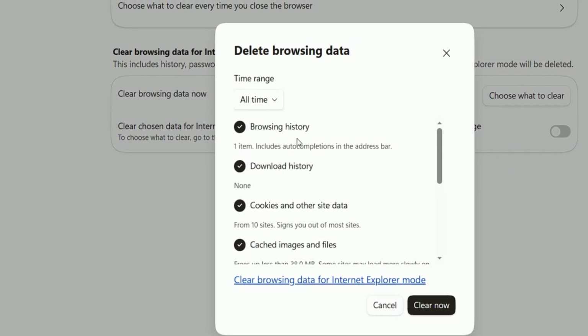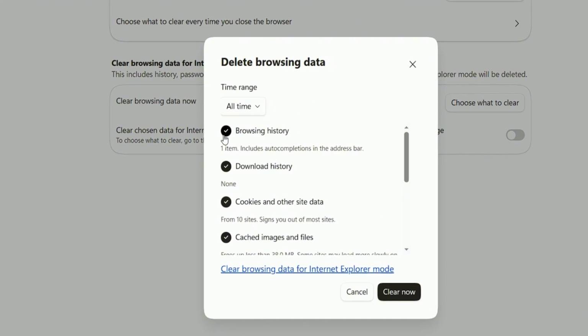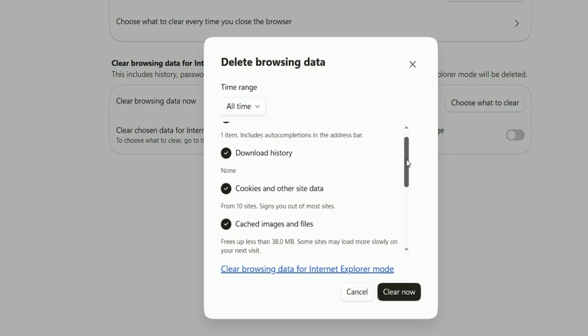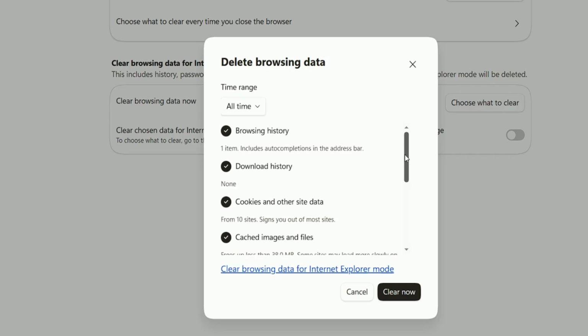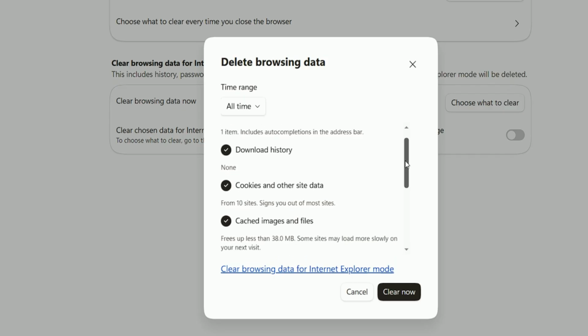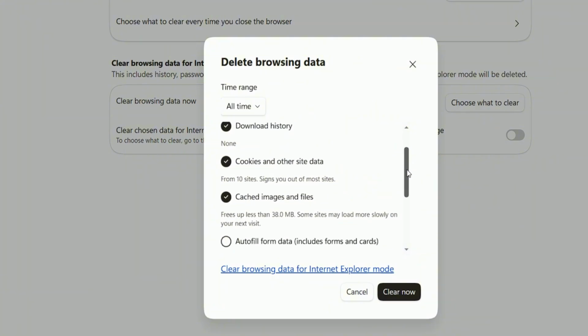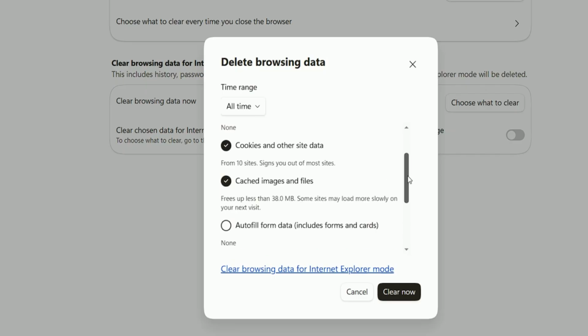Now let's look at the different data types you can remove. Browsing history deletes records of websites you visited. Download history removes the list of downloaded files, although it does not delete the files themselves from your computer. Cookies and other site data sign you out of websites and remove saved website preferences.